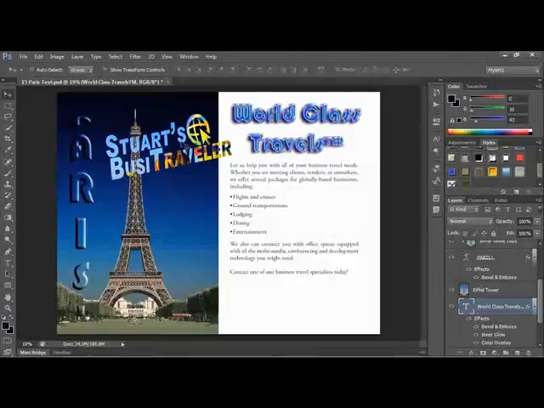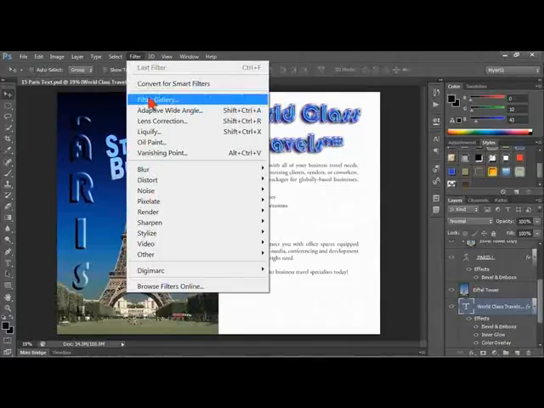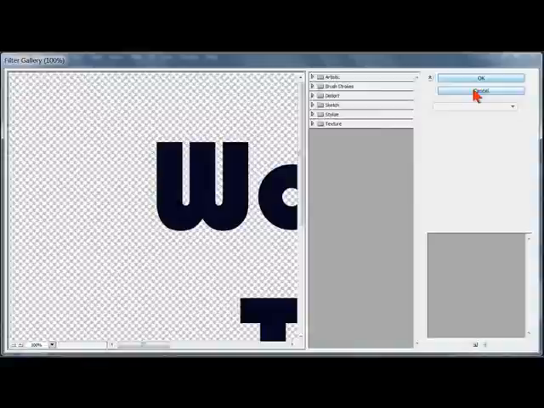So that looks good. But I want you to know that sometimes you're going to have to convert your text into a raster image. If I, for example, try to go to filter, I'm noticing that I just can't do all the things that I want to do with it as a Photoshop image because it's still considered text and it's still being treated differently. I'm going to click on OK, cancel that out. Let's go here to the Type menu.